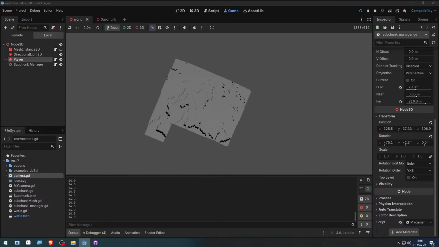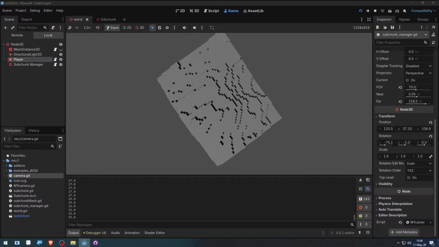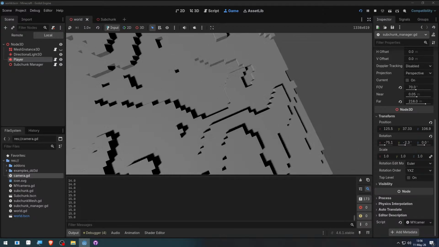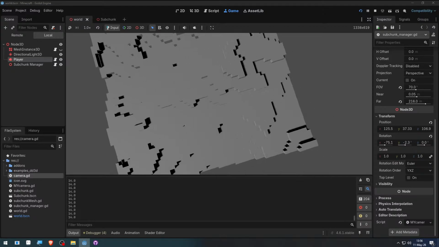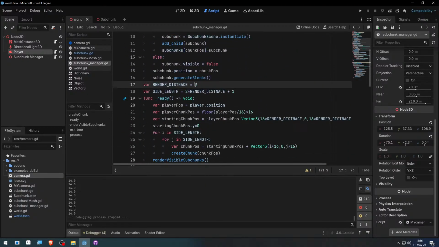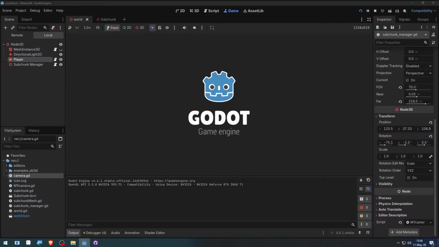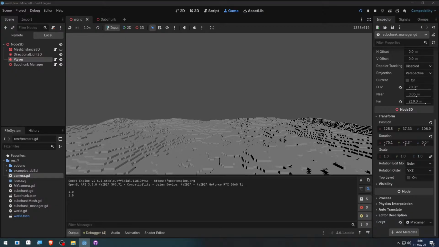Now we have more terrain, but it seems to be lagging a lot. It's endless. It's definitely endless. Let's put render distance 12. And this is it, and it's lagging extremely much.